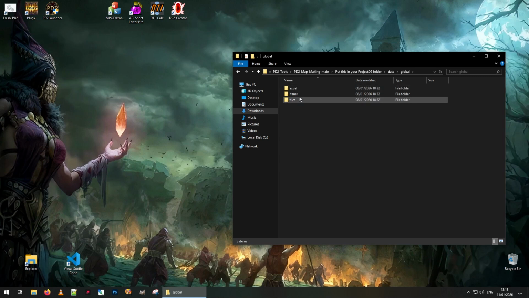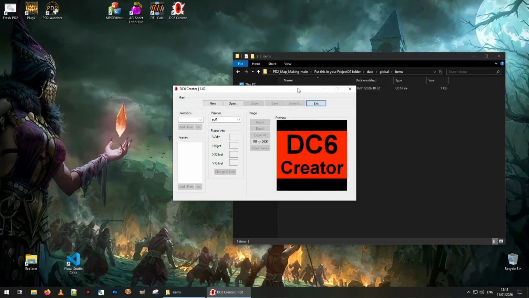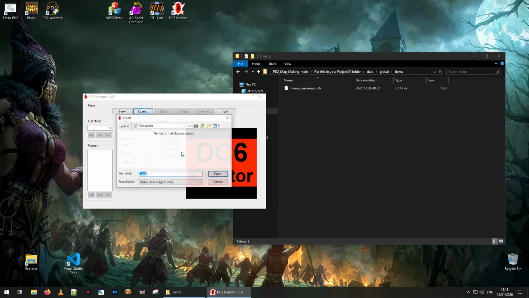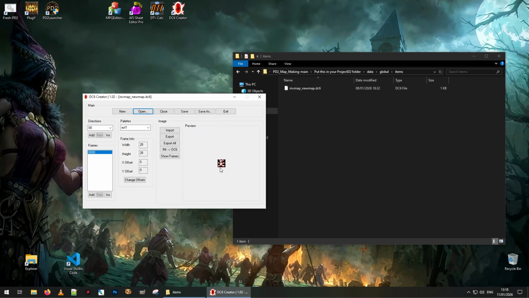And in global items, we're having a new inventory map icon, let's call it like that. And I've changed it from the original one to this new one, and the new one, I can show you in a second, is looking like a little teddy bear. And with this tool, DCSX Creator, you can also import, export, open and save image files or replace them, whatever. So this is also another great tool. If you want to know more about that, check it out.